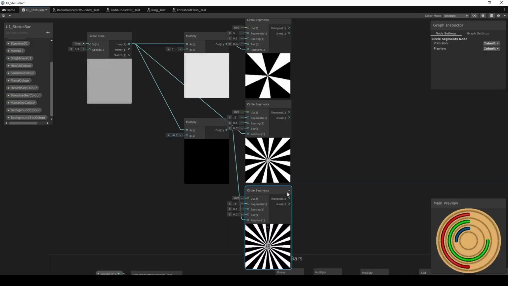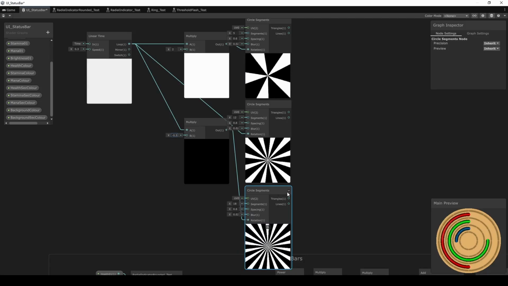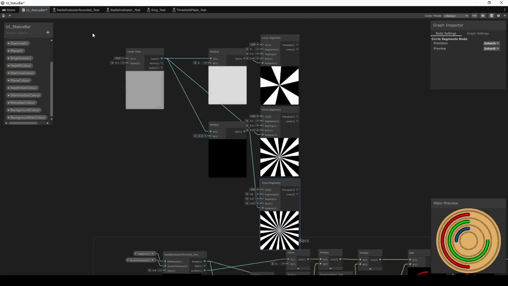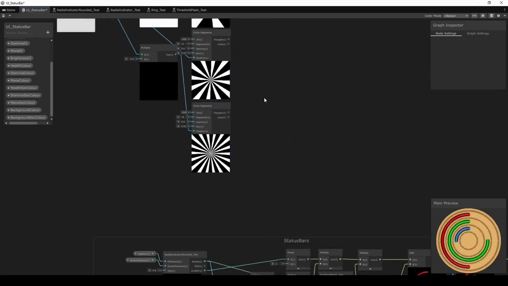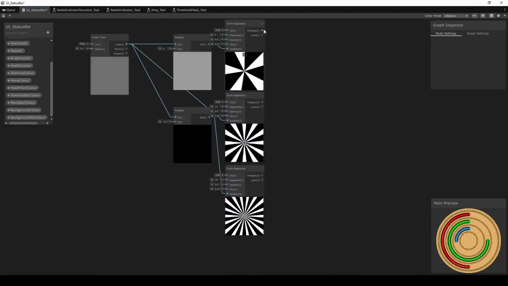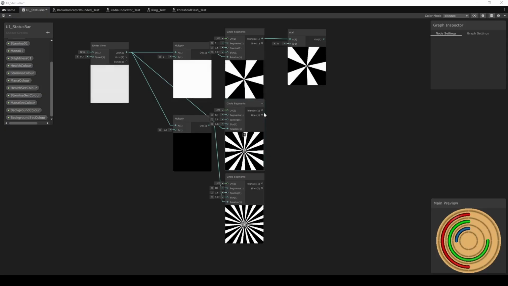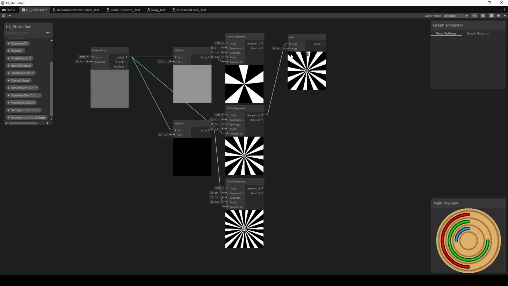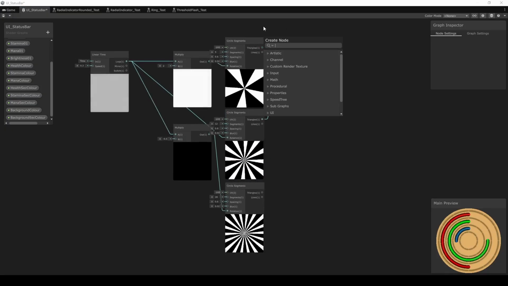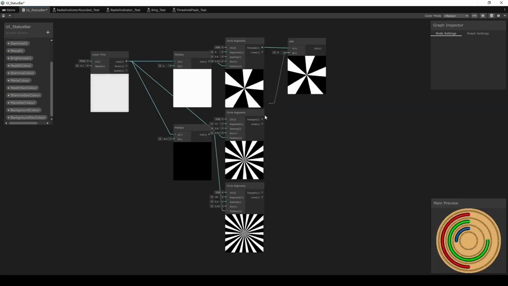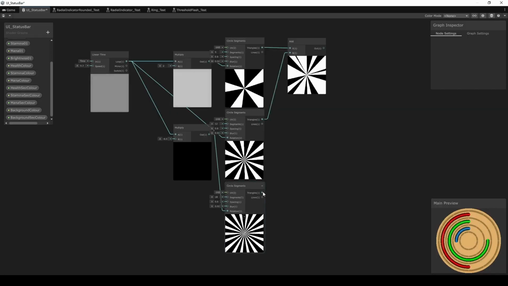This is going to be creating some kind of light beams coming out of the sun. So what we want to do is we want to take the triangles value from each of these. So I'm just going to move this up a little bit and take the triangles out of one and add it to the triangles of the next one. And then we're going to do the same thing for the last one as well. We're going to add it.